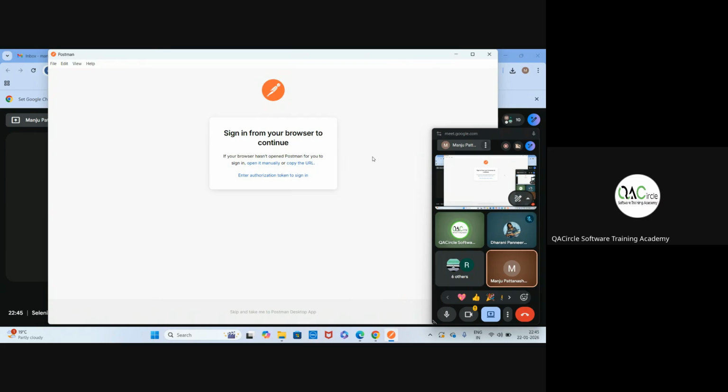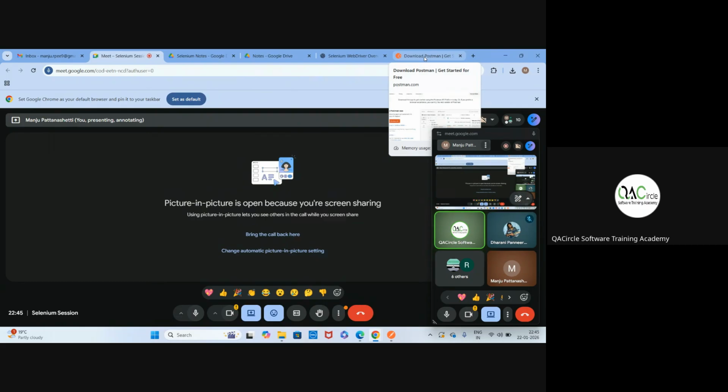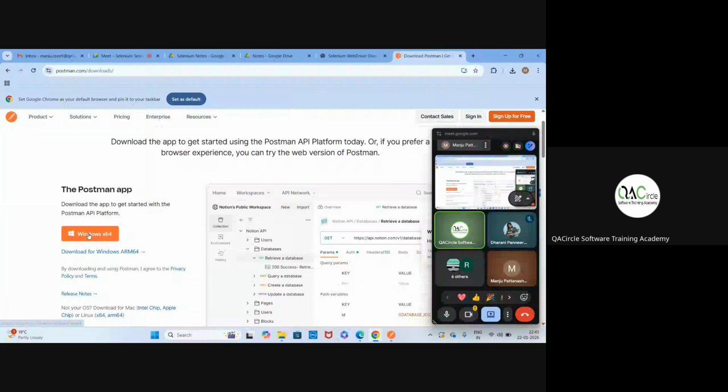Go to the browser again. Can I close this? No, minimize this. Don't close it. Click on download Postman. So you downloaded everything? Yes, it is already downloaded.